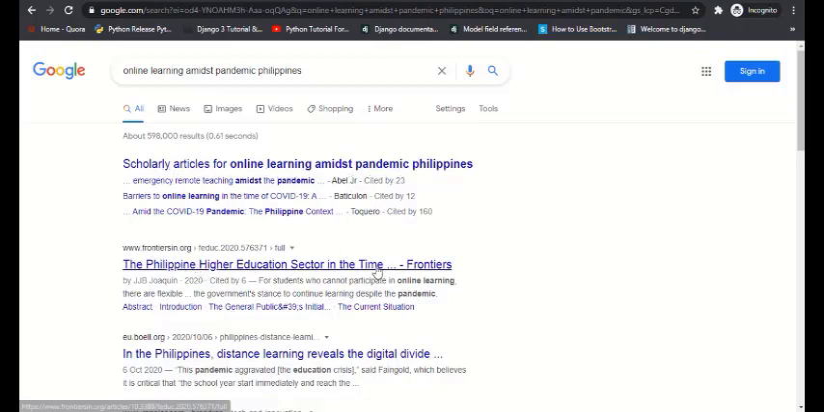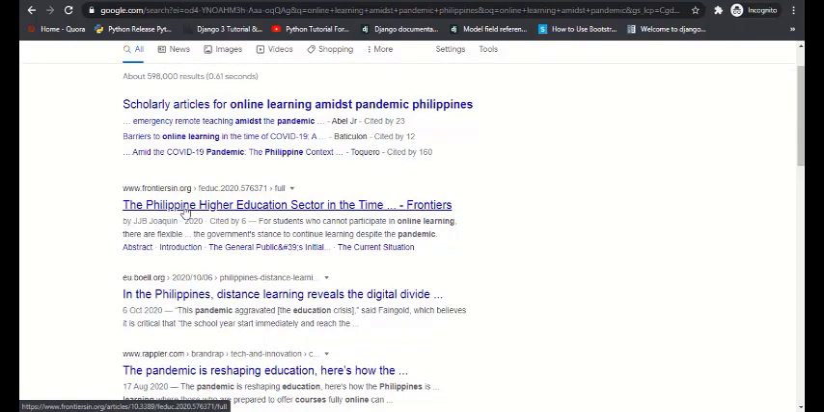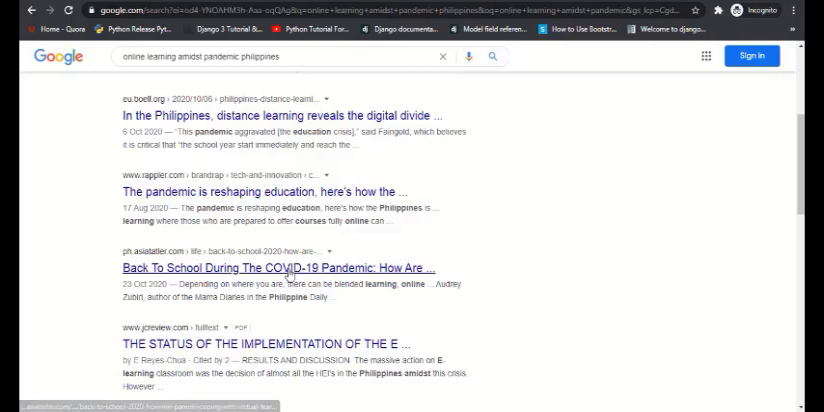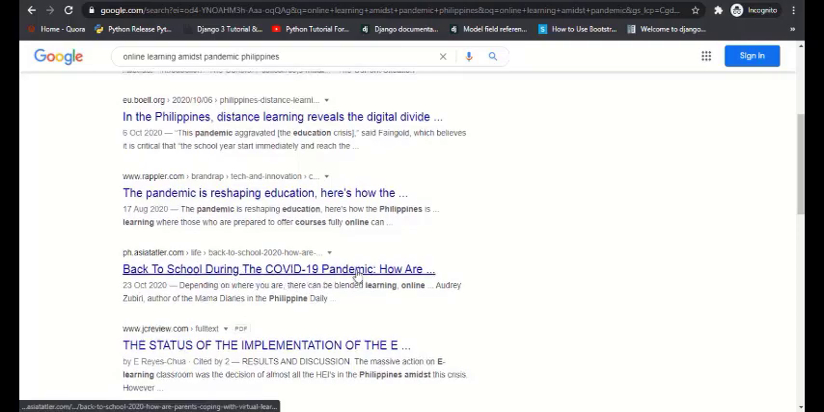So, as you can see, it will give you a more beneficial information about it, no? As you can see, it gives you a lot of things. Like, for example, how is the pandemic is reshaping education. So, this is the information inside. This will definitely help you in writing your term paper. Or this one, back to school during COVID-19 pandemic.